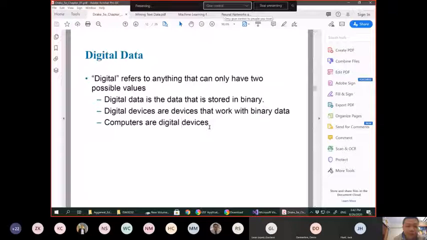So digital data, digital refers to anything that can only have two possible values, okay? Digital data is the data that is stored in binary, 0-1 sequences. Digital devices are devices that work with binary data. Computers are digital devices, okay?